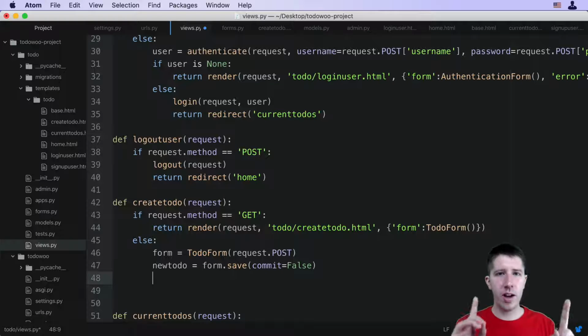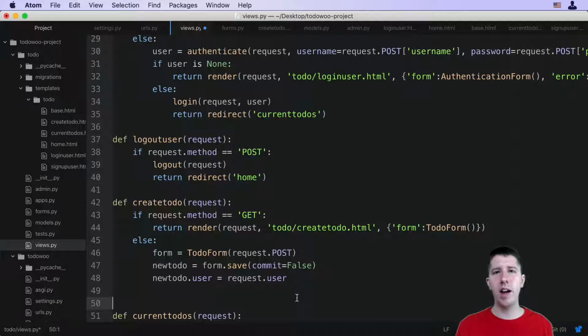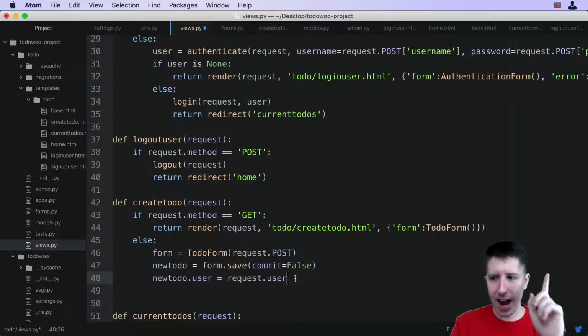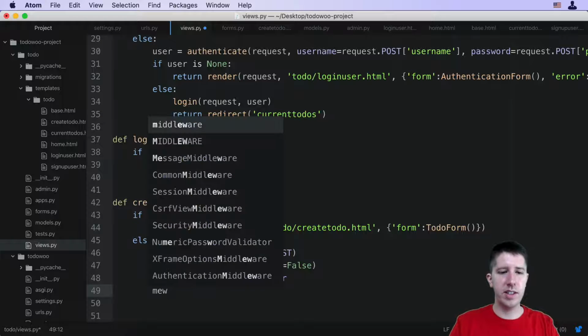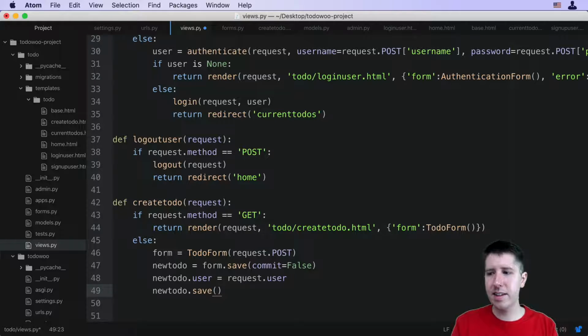This new to-do object, the one thing that it's missing is the user. We want to specify the user field. So we're going to say newToDo.user, and we're going to set this equal to request.user. This is so nice because one, we don't want people making to-dos for other people, so we shouldn't even give them that option. But two, they don't even have to touch anything. It just happens automatically. So we say, okay, that's what it actually is. Now we'll officially say newToDo.save. Okay, so this will actually put that into the database.